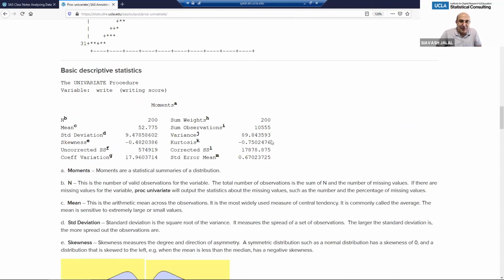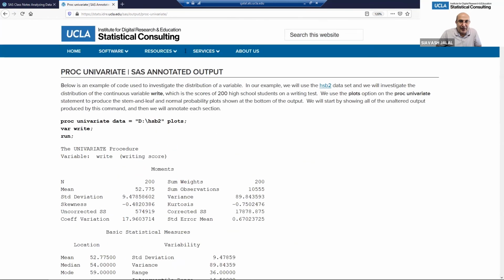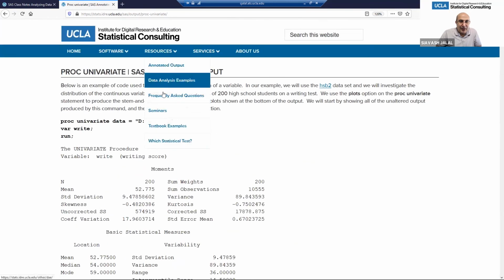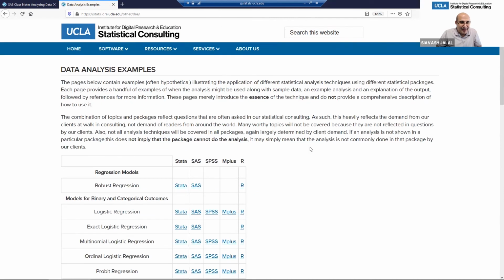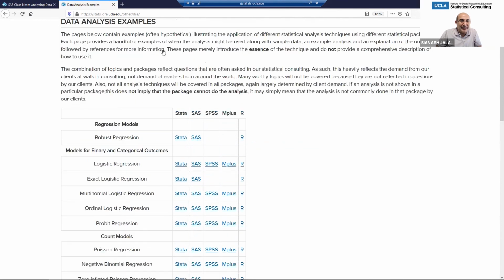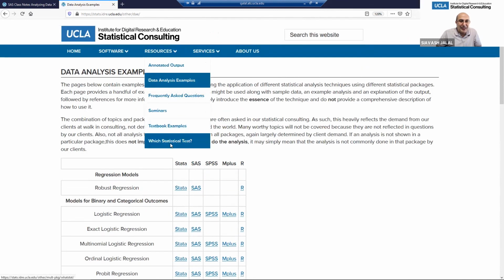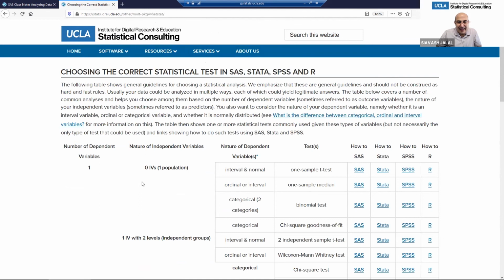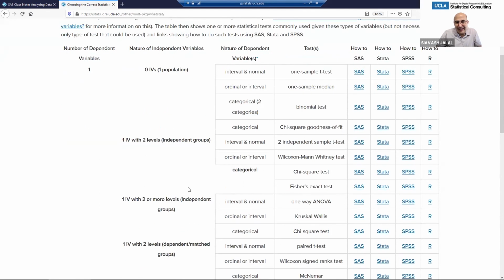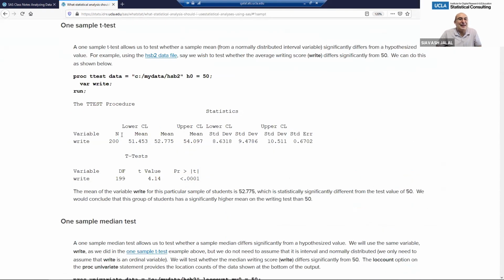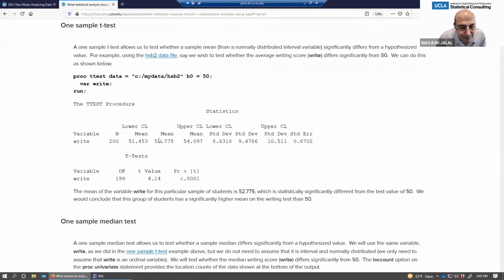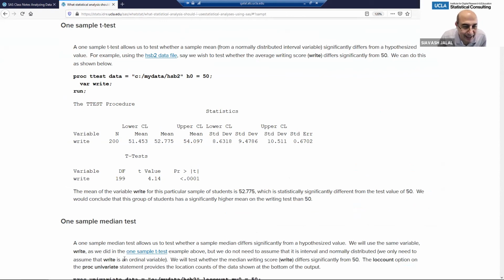Actually, I'm going to show you right now. If you go to statistics, right? Or data analysis examples. Some of them, for simple things, it is better to go to the statistical tests. And then you can see here a one sample t-test, SAS, and then if you click on that, it gives you the code, okay? So same thing here.